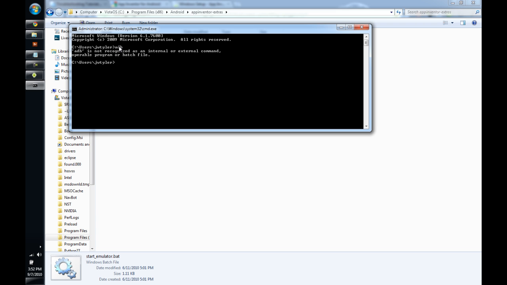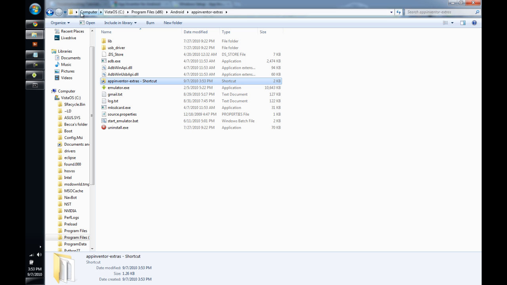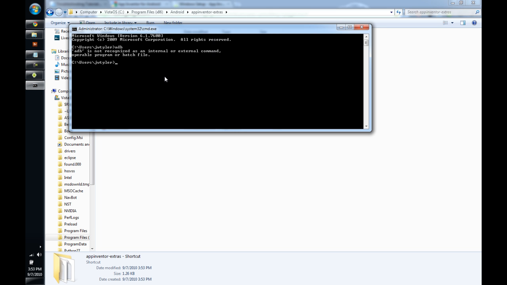Anything you type at the prompt will only run or attempt to run from the directory or the relative path you're currently at. So when I type ADB at this command prompt, nothing happens. It says it's not recognized. That's because, remember, our path was significantly different. Our path to the ADB command is actually /program files x86 Android app Inventor extras. So I need to get to there.